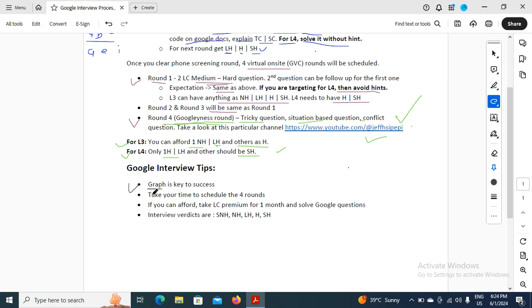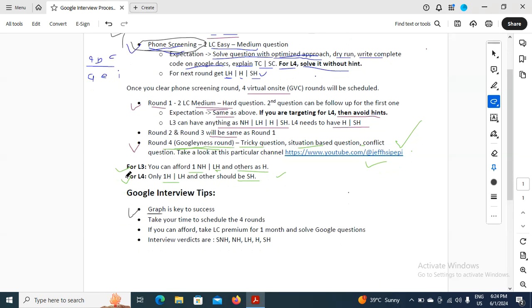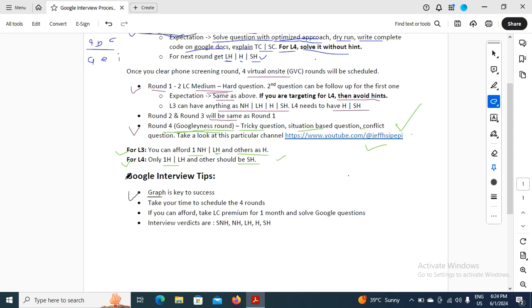The second thing: I already mentioned that once you clear the phone screening round, only then will the four interviews be scheduled. So you can take your time. Let's say you think you are not prepared well, then you can ask your recruiter to schedule these four rounds after a month, 1.5 months, or up to 2 months. I guess they allow up to 2 months. So you can ask your recruiter and take your time to prepare very well.